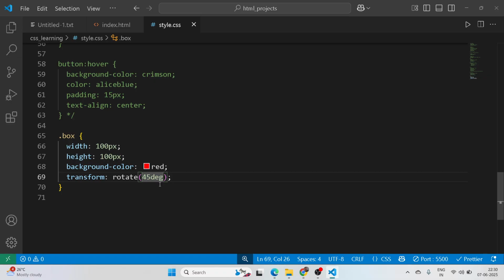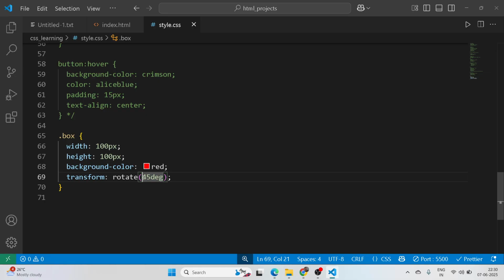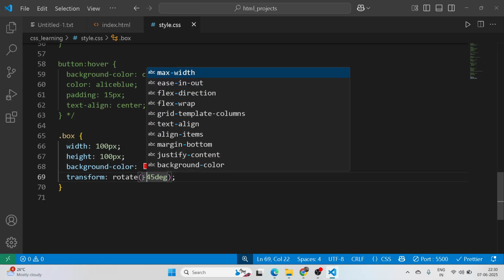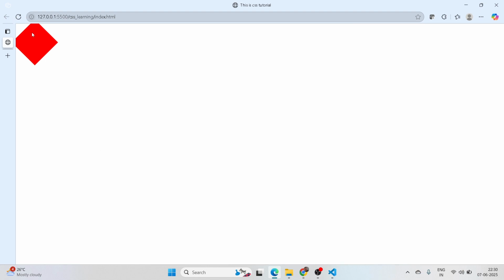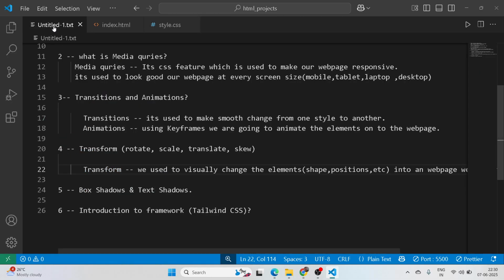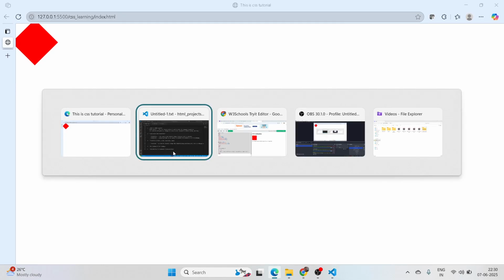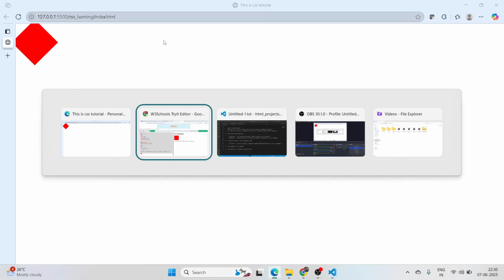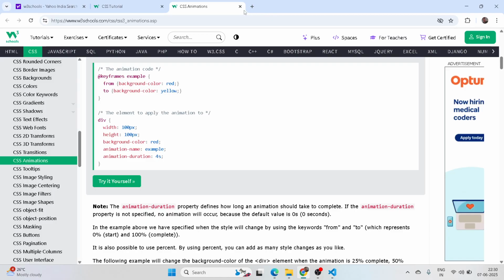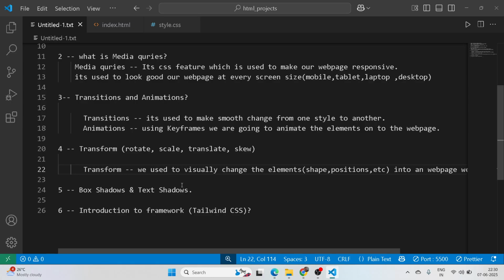And if you want to rotate the element anti-clockwise, you just mention a negative value, like minus 45 degrees, right? So it will rotate anti-clockwise. Okay, so this is the first property in transform, rotate. Using the rotate property, we can rotate the element.